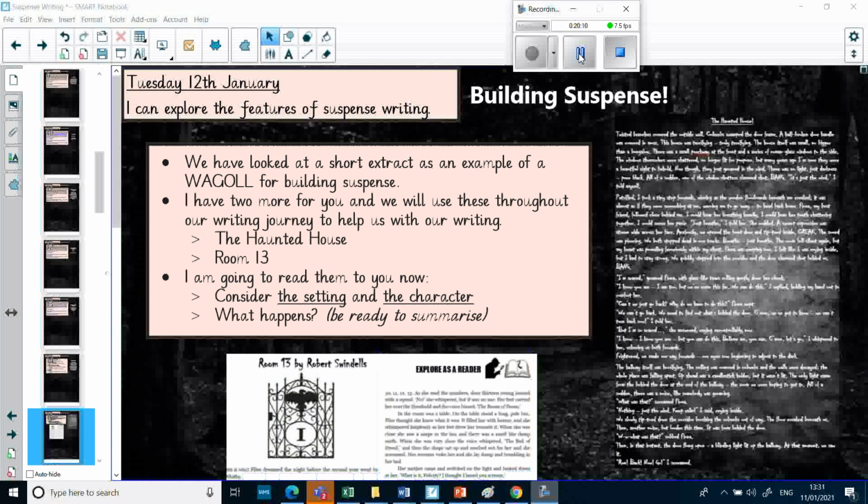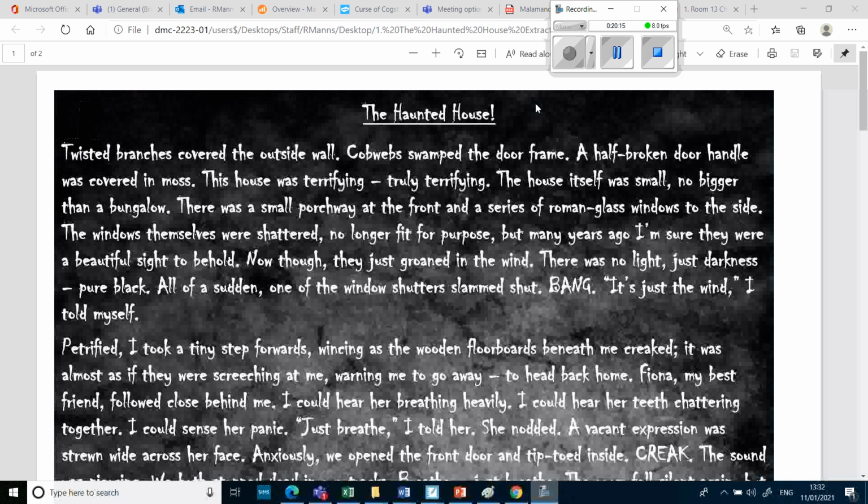Right. Okay, so children, this is our first waggle of extended writing to do with suspense writing. This one's called Haunted House. I want you to listen to me read it and think about what sort of features it uses and whether you quite enjoy this writing or not.